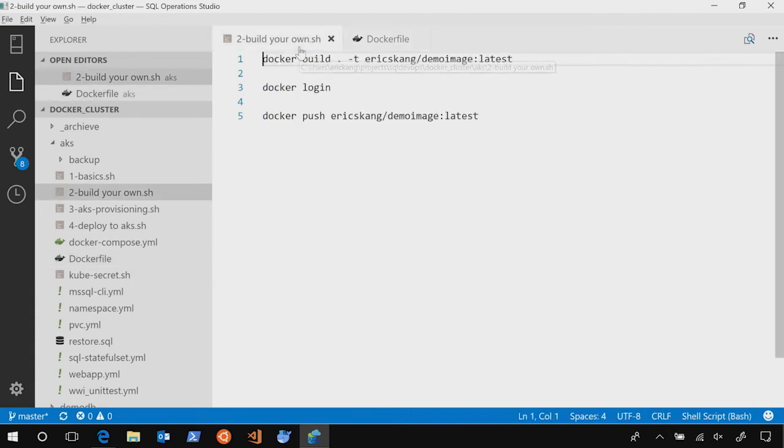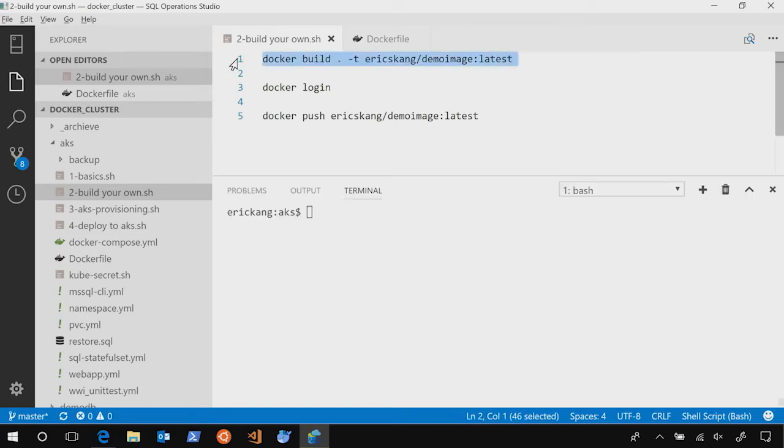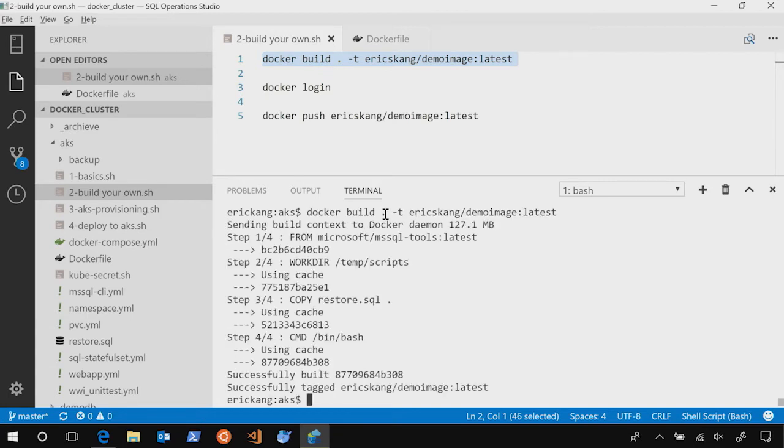All right, let's go back. So once you have the Dockerfile, the command that you should run is docker build, where the dot means within the same directory, and you tag it as your final Docker image. In this case, ericskang, which is my Docker Hub name, and then the image that I want to create, which is demoimage. Let's try and run. I copied it and pasted it. Right, within a few seconds, the Docker engine builds a new image, and that's it.